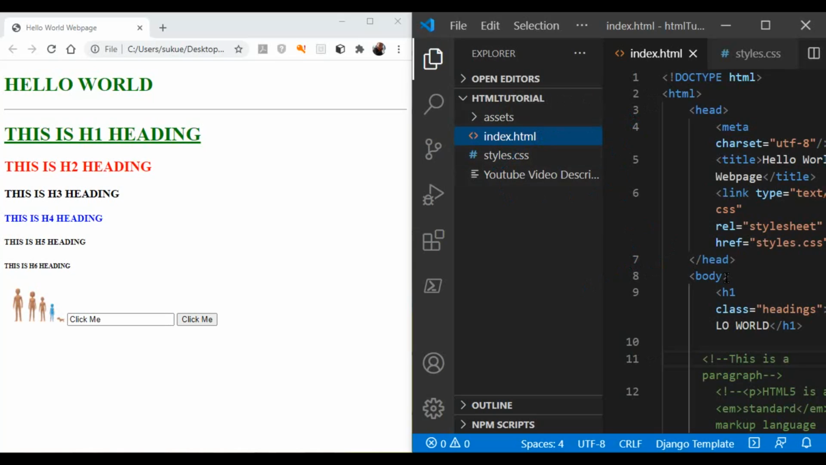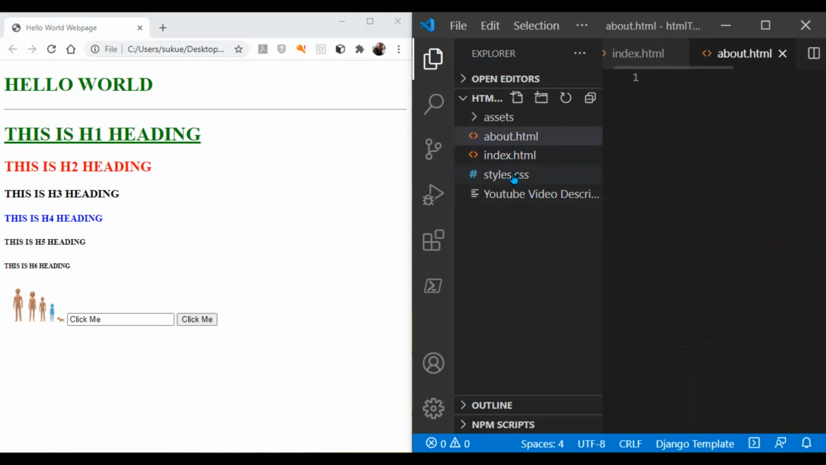So what I'm going to do now is create another web page. As you can see, I'm working from my index web page. I want to have another page where I'll be able to demonstrate the navigation from this home page, from this index page, to another page. Let's say I create an about page. Let me just create a new file here and call it about.html. So this is our second page in our HTML 5 tutorial folder.